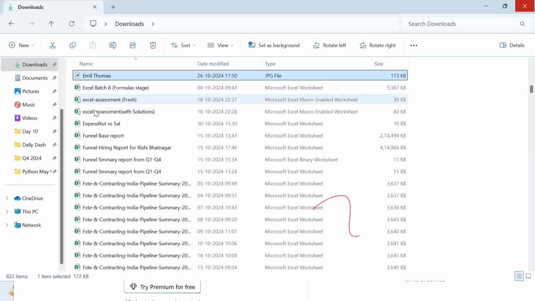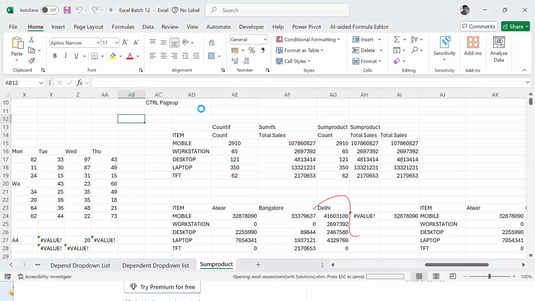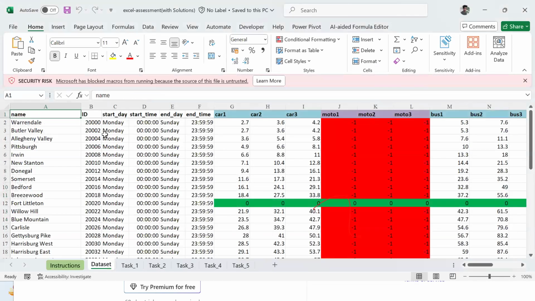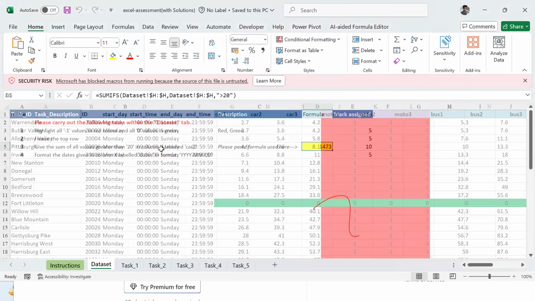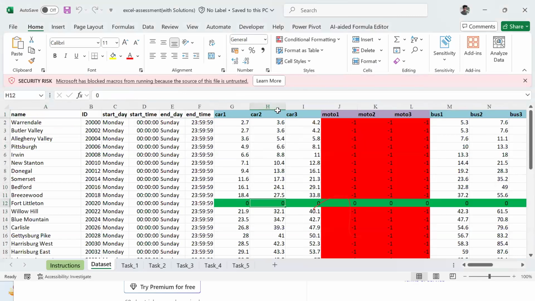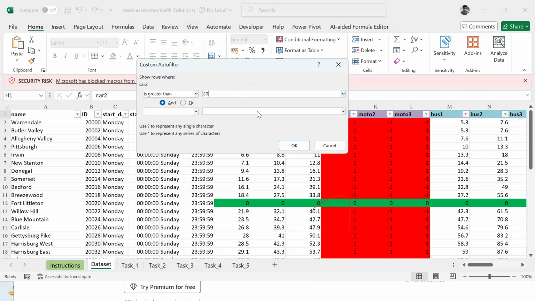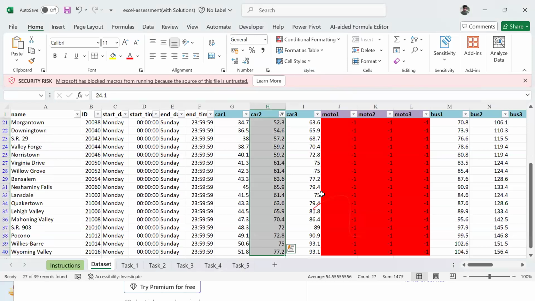For example, this one, Excel assessment. I will share these types of interview related questions. These are the real interview questions which I got. These are data sets, and these are the formulas. Give the sum of all values greater than 20 in column H. In column H, if I apply one filter, I will cover all these topics in front of you, but right now I'm giving some overview of what kind of questions there are.